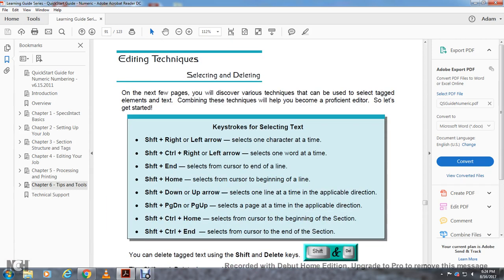Alright, in editing techniques: selecting and deleting. On the next few pages are the various techniques that can be used with select tags and element tags. These techniques help you become a proficient editor, so let's get started. Shift right or left arrow selects one character at a time. Shift Control right or left arrow selects one word at a time.